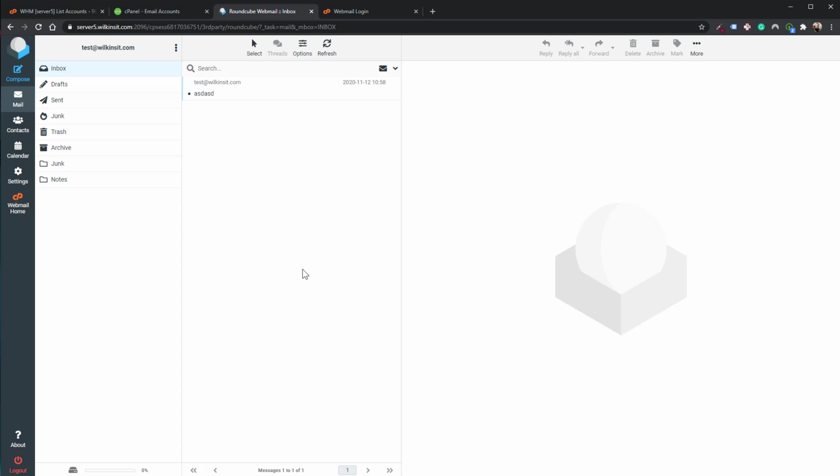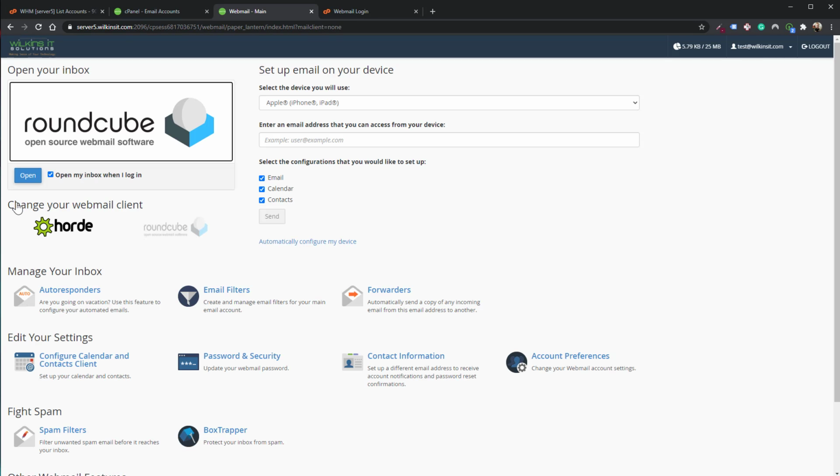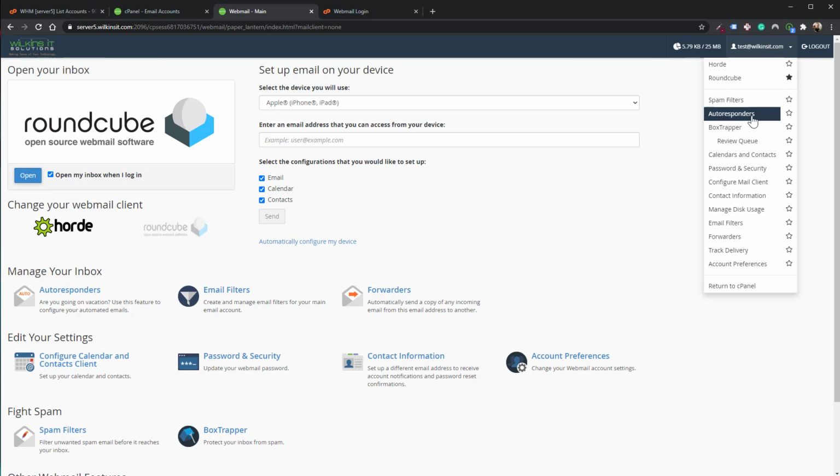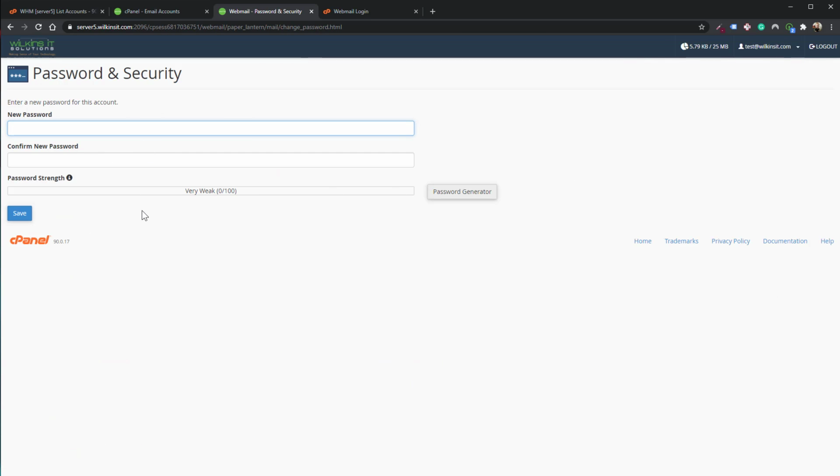Once you're inside your webmail inbox, you're going to want to click the webmail home that is located on the left-hand side. This will bring you to the main web page where you can change your password. Once you see this web page, you can then go up to your email address here, click, and then move down to password and security. And here you can change your password.